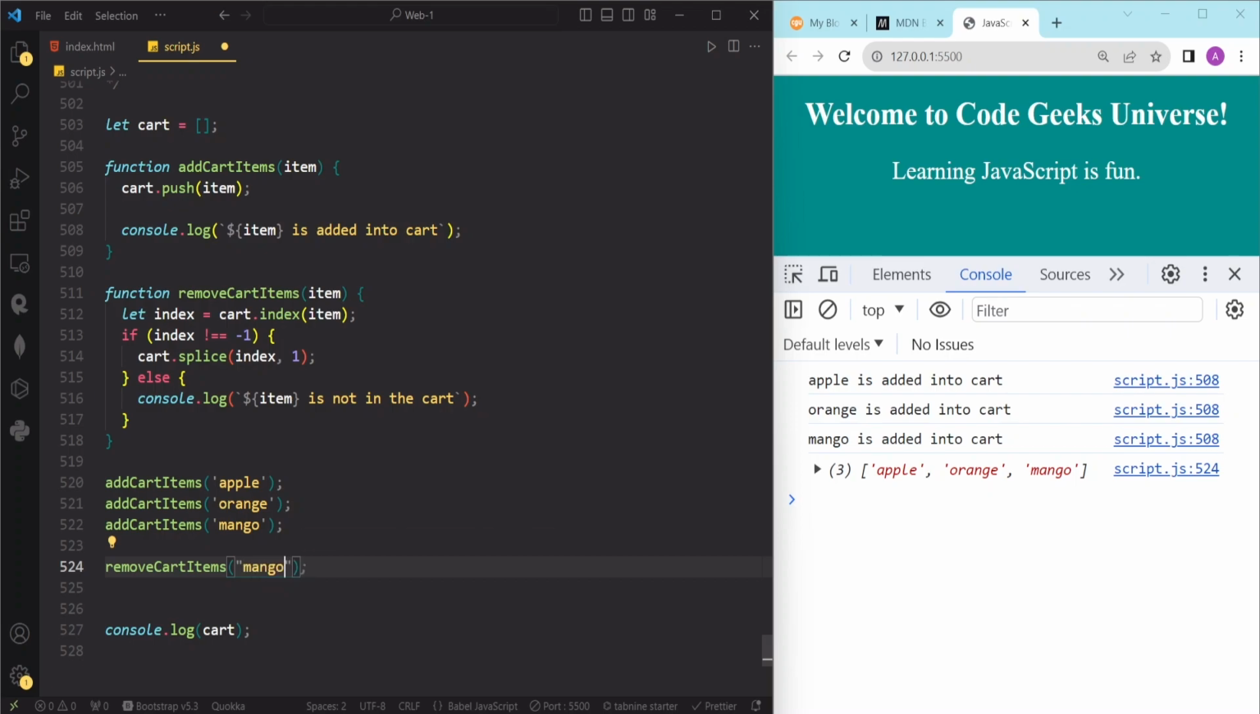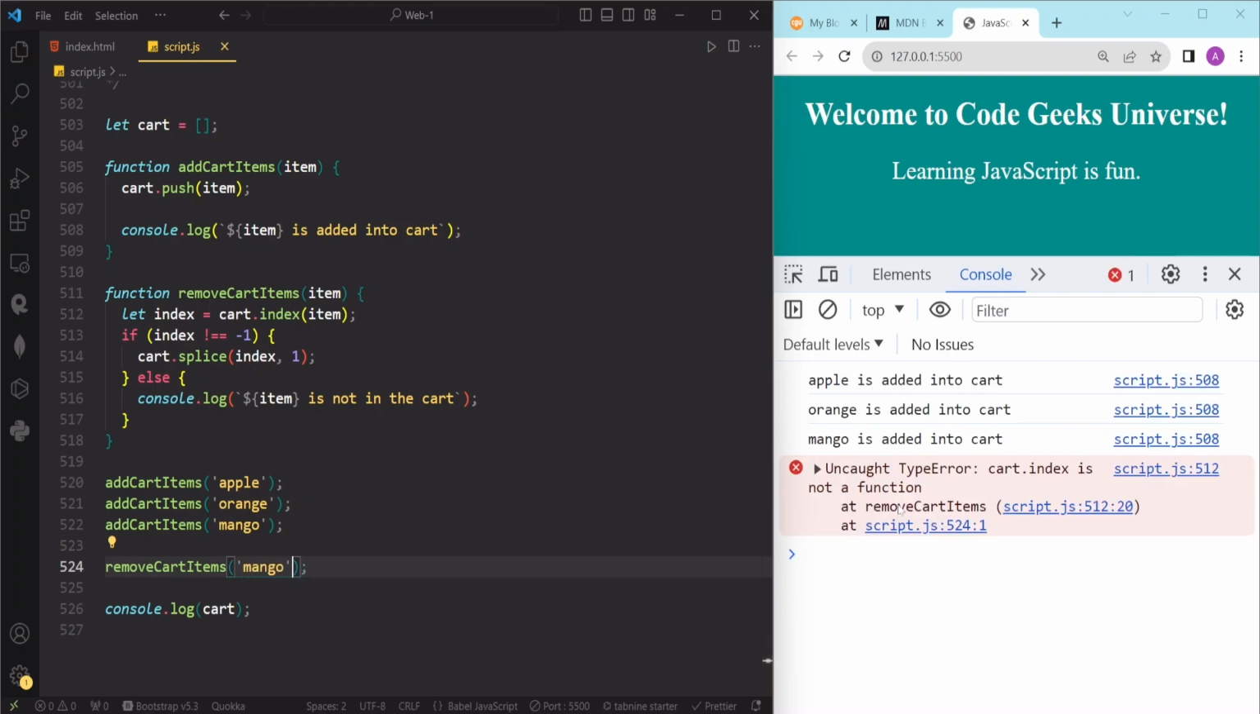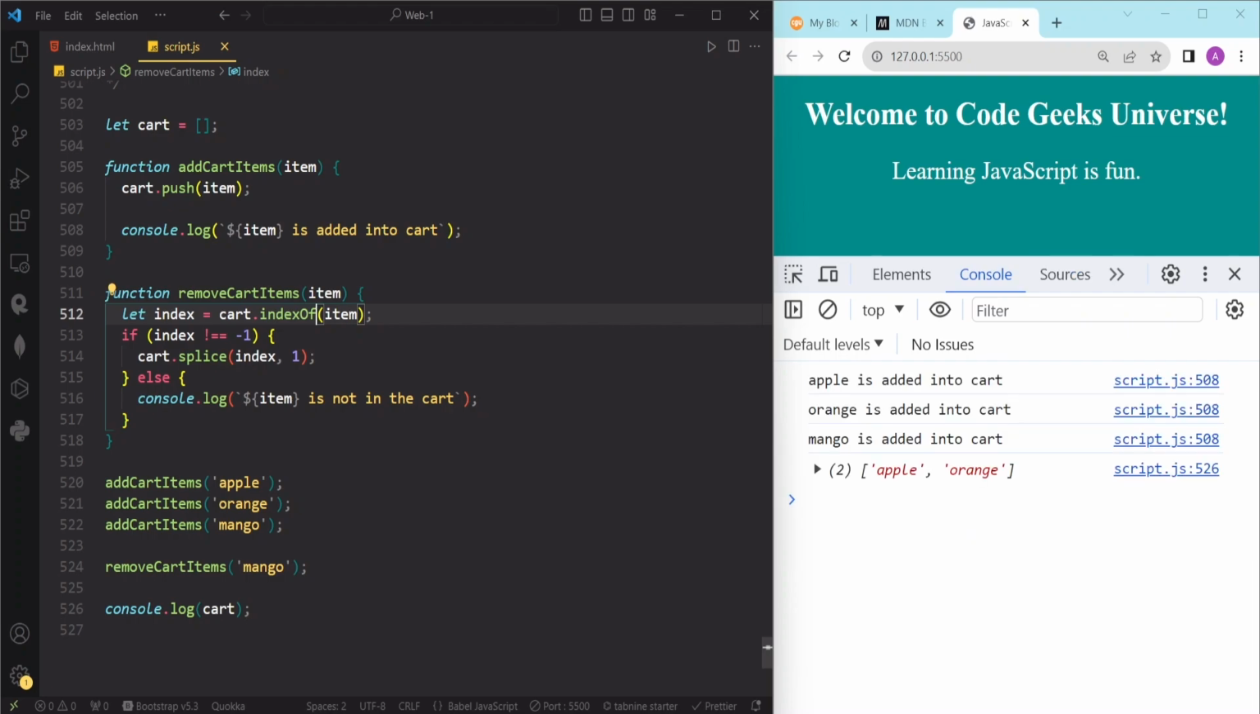Now if I hit save, here you can see we have a type error: cart.index is not a function, because here I made a mistake while writing this. This is not index, it's indexOf. Now if I hit save, you can see we successfully removed mango from our array. And now we have only two items. The first one is apple and the second one is orange.